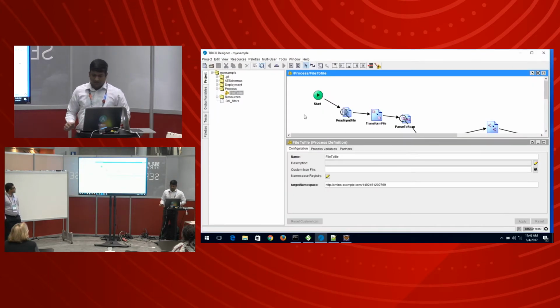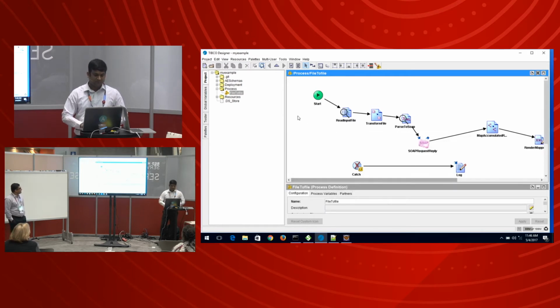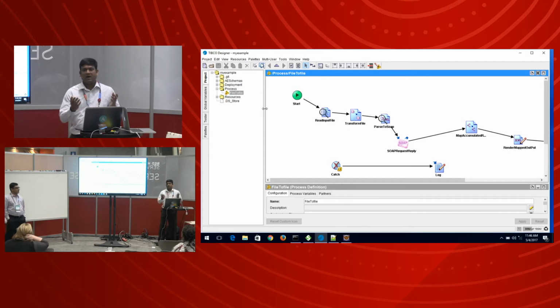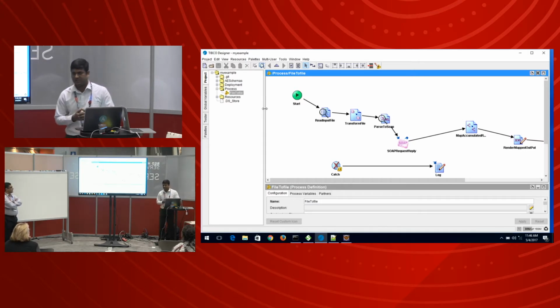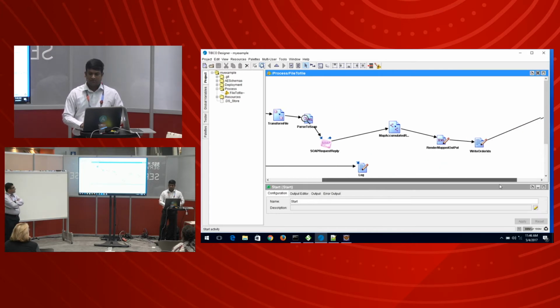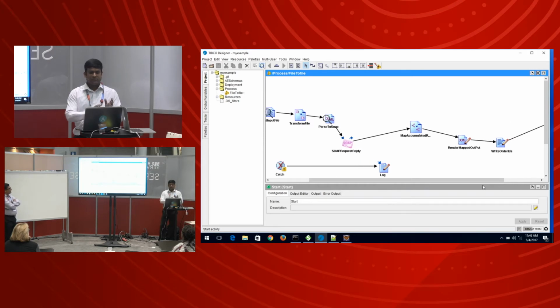Generally, when we open up a Tibco BusinessWorks project, I'm going to start off with a small process which is going to read a file that has order information in it, invoke a SOAP service, place that order, get an order response back, and then write it out into a file. Pretty simple.